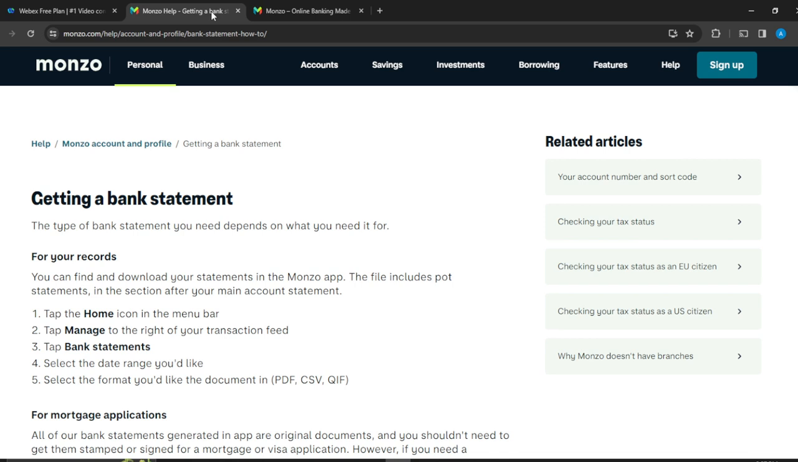And once you click on that, you're going to be asked to select the date range that you like. So from which month to which month, which date to which day, which year to which year. Select that. And once you've selected that, then you'll be asked to select the format you'd like the document in, either PDF, CSV, or QIF. Once you select it, then you're going to find the download option. Click on that, and then you will get your bank statement downloaded in the format that you chose.